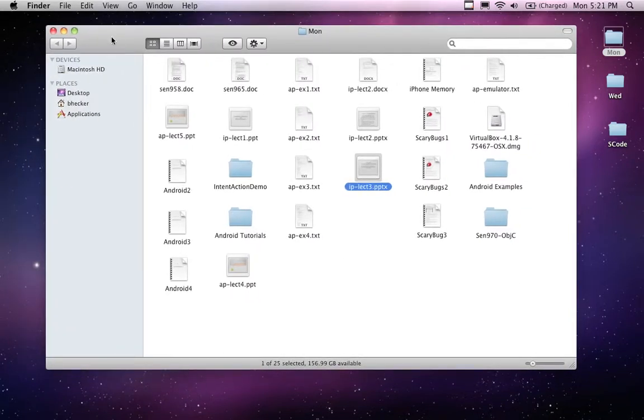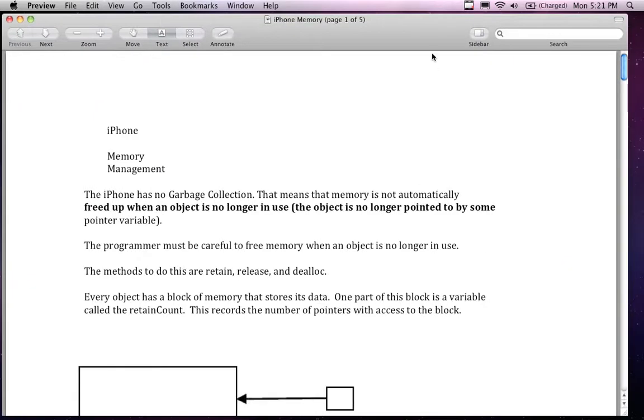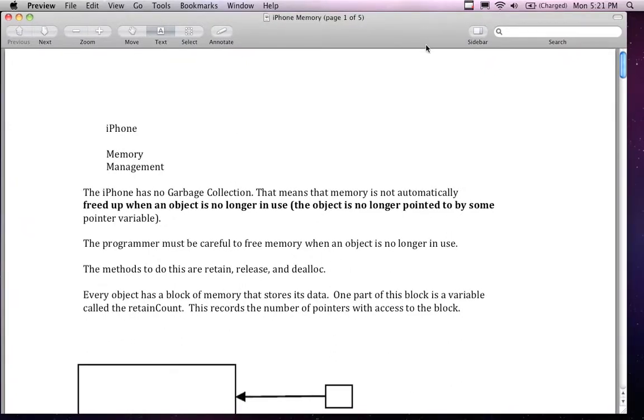I mean, it was very strict. It was a strongly typed language. So now we have typeless Objective-C, but Objective-C isn't C++. It's better. All right, so the next lecture is not a PowerPoint, it's actually a PDF file.